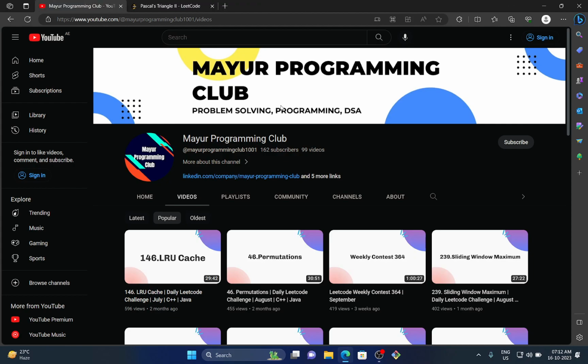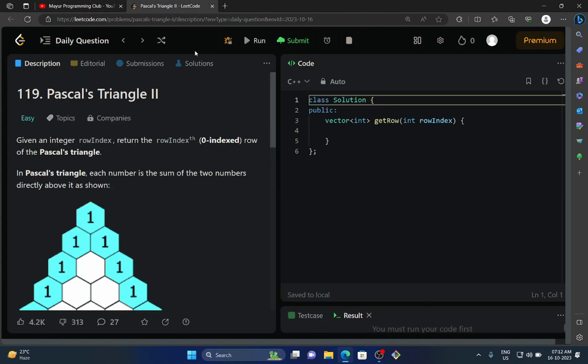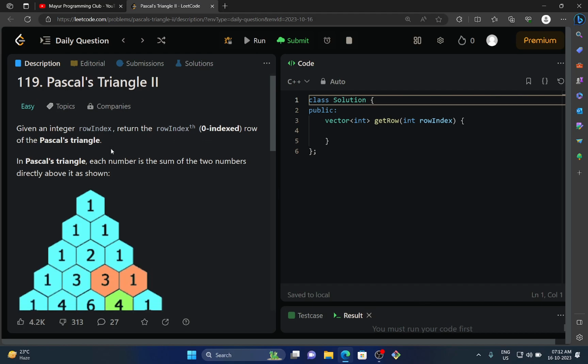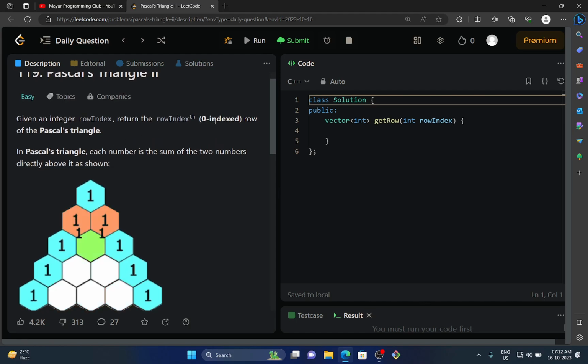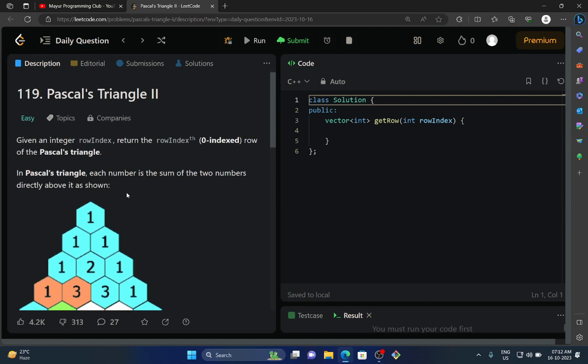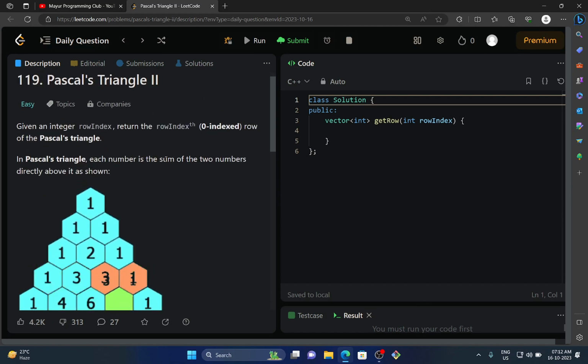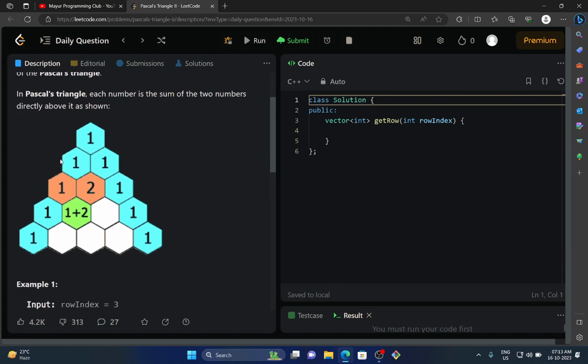Today we will be solving another daily LeetCode problem, and the problem's name is Pascal's Triangle part 2. Given an integer row index, you have to return the row at that index of Pascal's triangle. In Pascal's triangle, each number is the sum of the two numbers directly above it, as you can see in this animation.